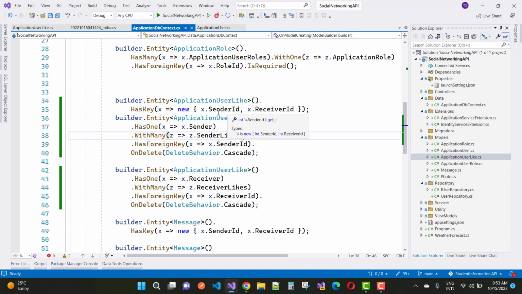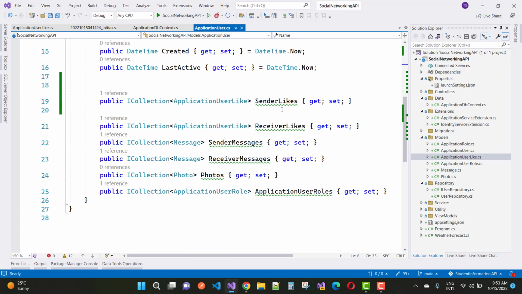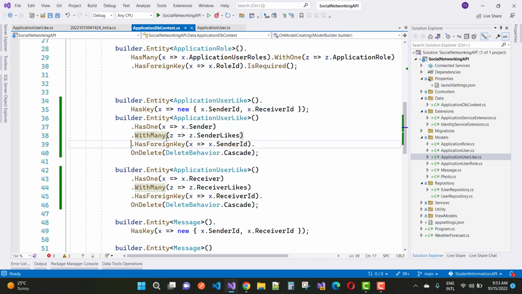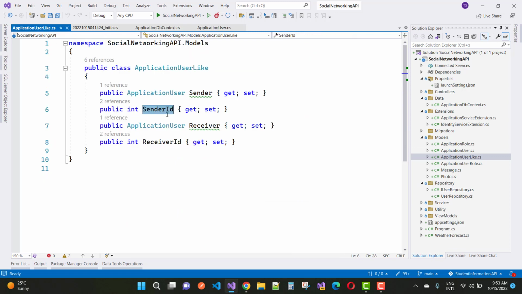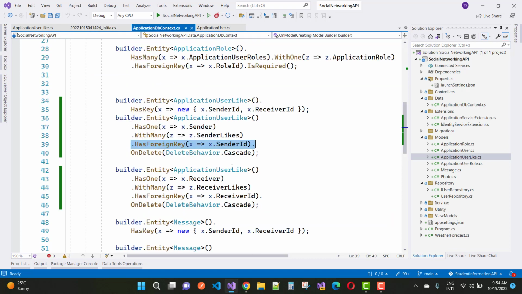HasKey, that is the sender ID and the receiver ID in the application user likes, and in the application user like, HasOne sender with many sender likes in the application user class. You can see here that in the application user class there is the sender likes, and HasForeignKey is the sender ID in the application user like, and you cannot delete cascade by default.